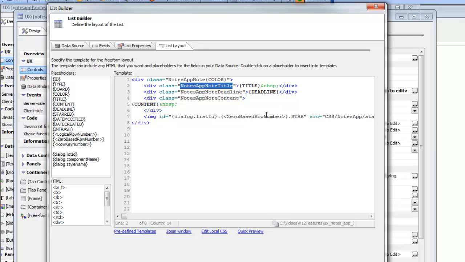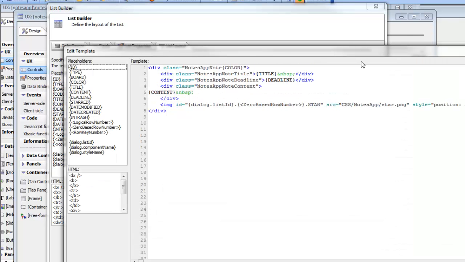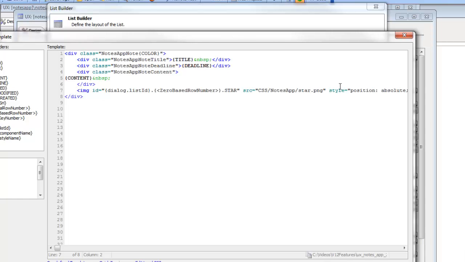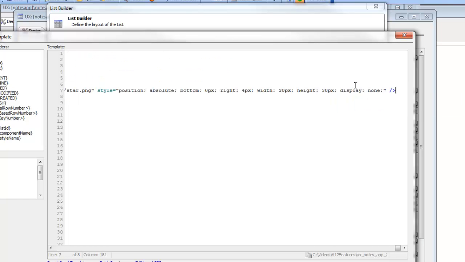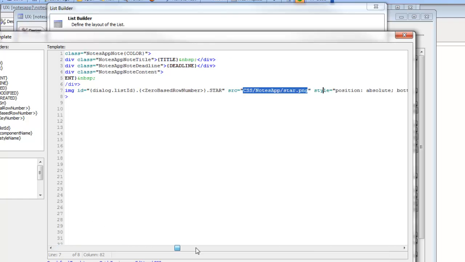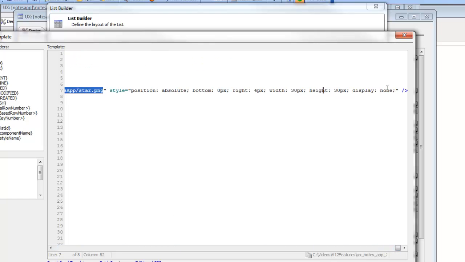And then the other important thing that I'd like to point out is, let's just zoom this window to make it a little bit bigger, that we can see that we also have an image over here, and the image itself, let me just scroll this over, is the star image, which indicates whether the image itself has been starred or not, whether it's been selected. And the image itself has been set to display none.